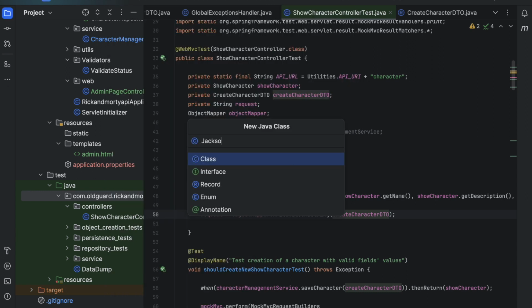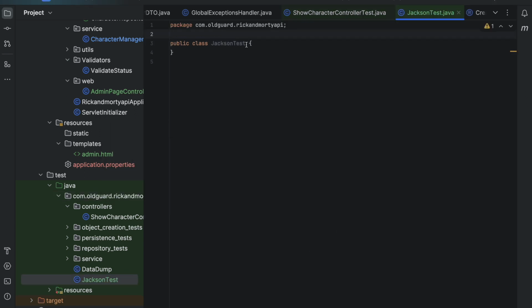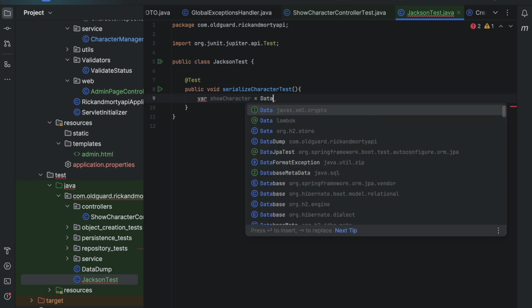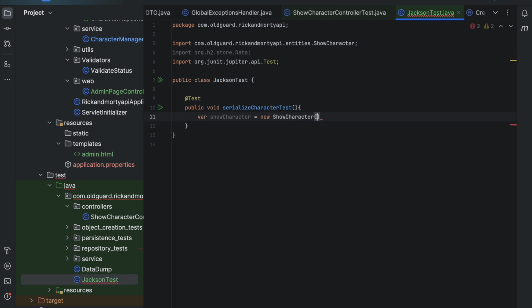We'll call this Jackson test. I think we talked about this briefly sometime back, but let me just demonstrate what that ObjectMapper does. Serialize character. So let's say we have a character, show character. We should have an instance in the data dump, so I don't have to create a new one. Or let me just create a new one. It doesn't have too many properties. In this case, I'll use the DTO, the character DTO.